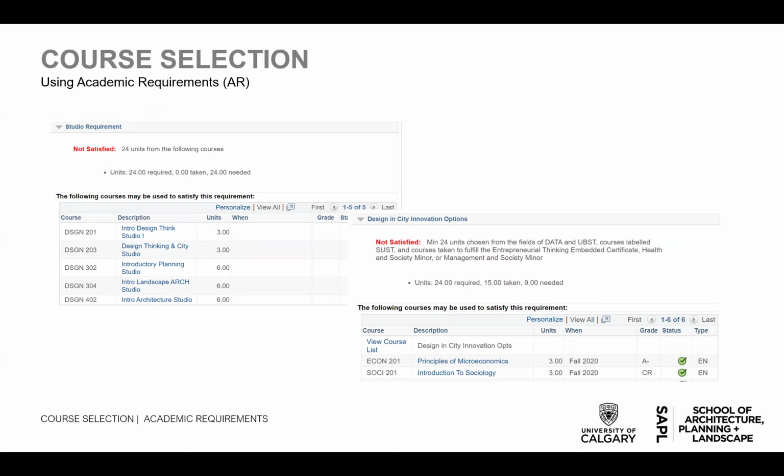The example on the left shows that the student is still missing all the studio requirements in the BDCI degree. The example on the right shows that the student has completed some of the design and city innovation options, but is still missing some more courses. We recommend that you check your AR at least once a semester, especially after your grades for that term have been confirmed, to see where you're standing in the degree and what you still have left.